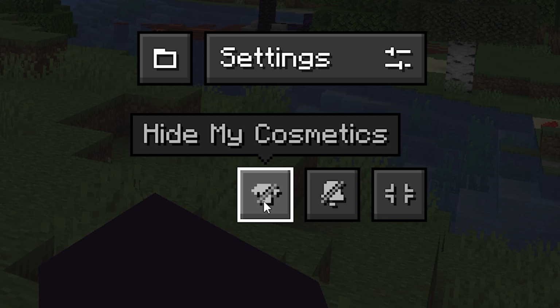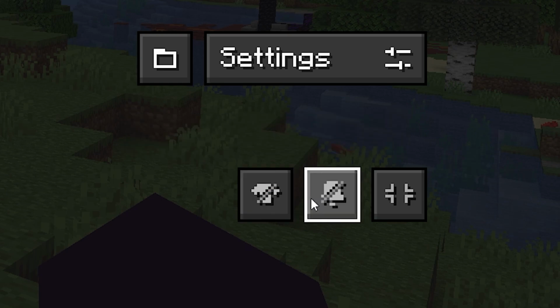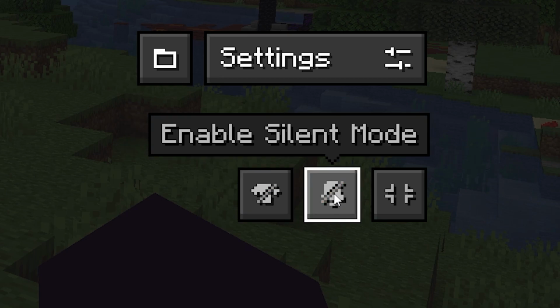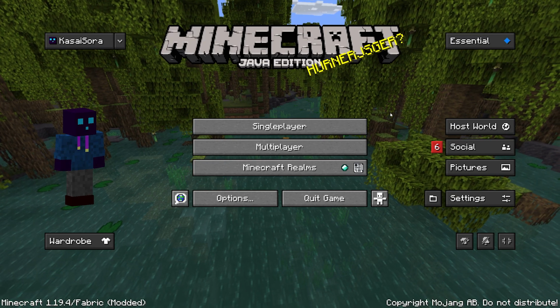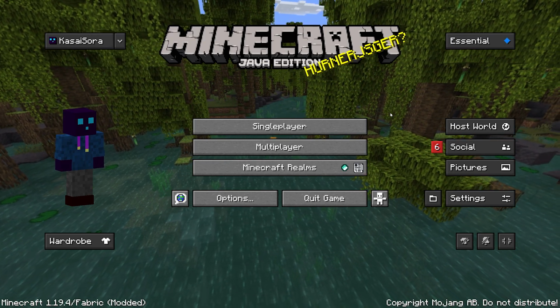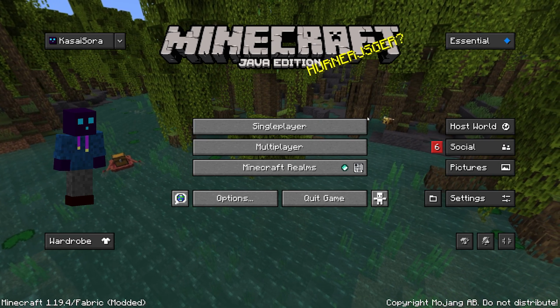Here you got some quick toggles as well. Hide my cosmetics, yes or no. Enable silent mode, yes or no. And disable full screen. Now I think this mod is really cool and really impressive. And I'm pretty sure a lot of people will love it.